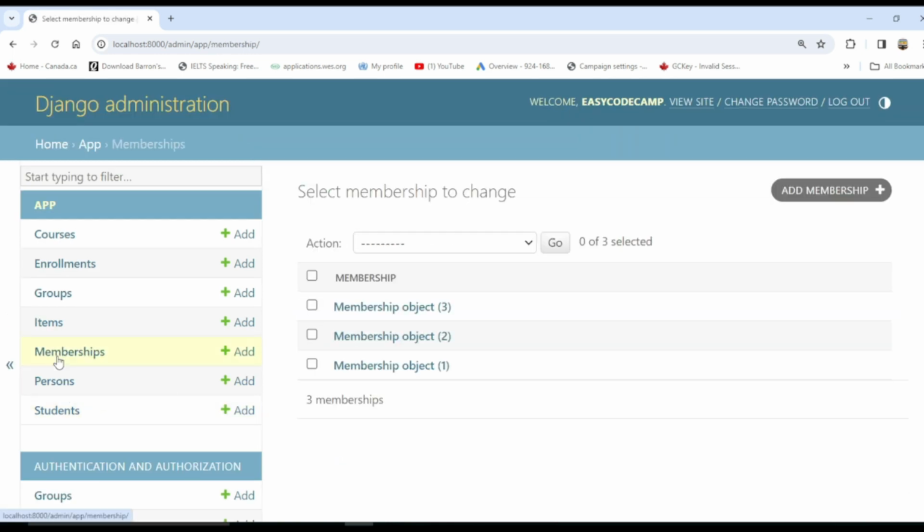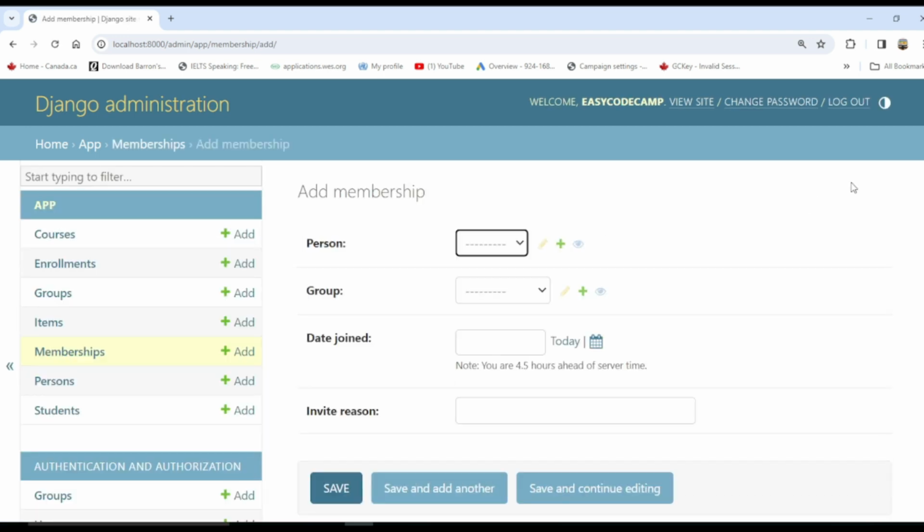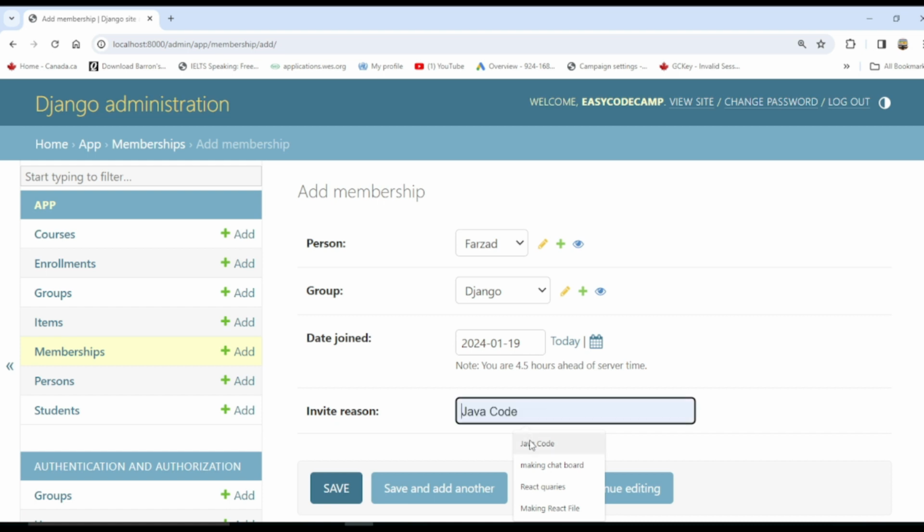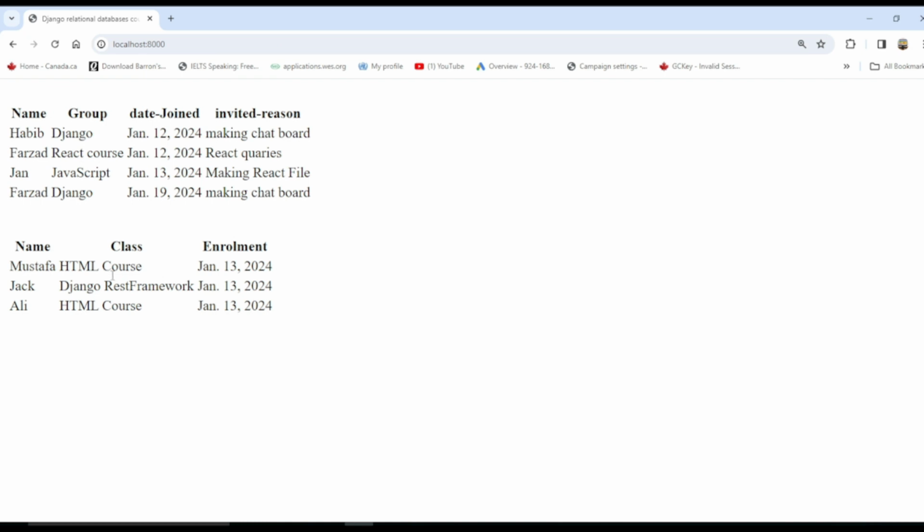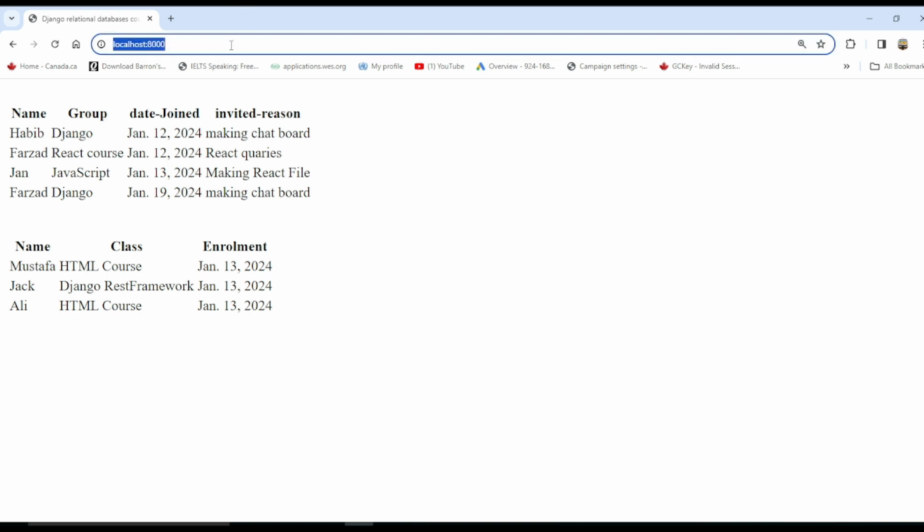Add the name, and so this membership can make a relationship between these models. So this person wants to join this Django group at this time for a reason, for example, making a chatbot, and then inside this main page we can see these models. This person wants to join this Django group at this time, for this reason, making a chatbot.